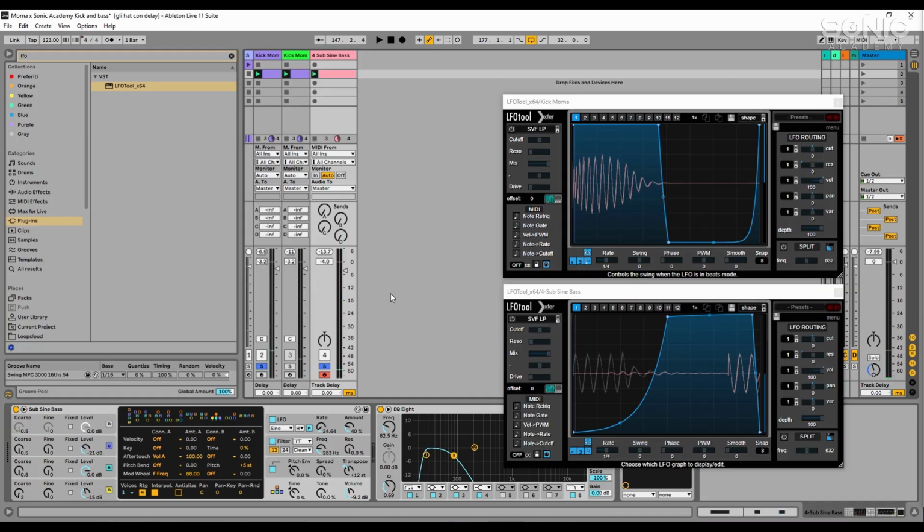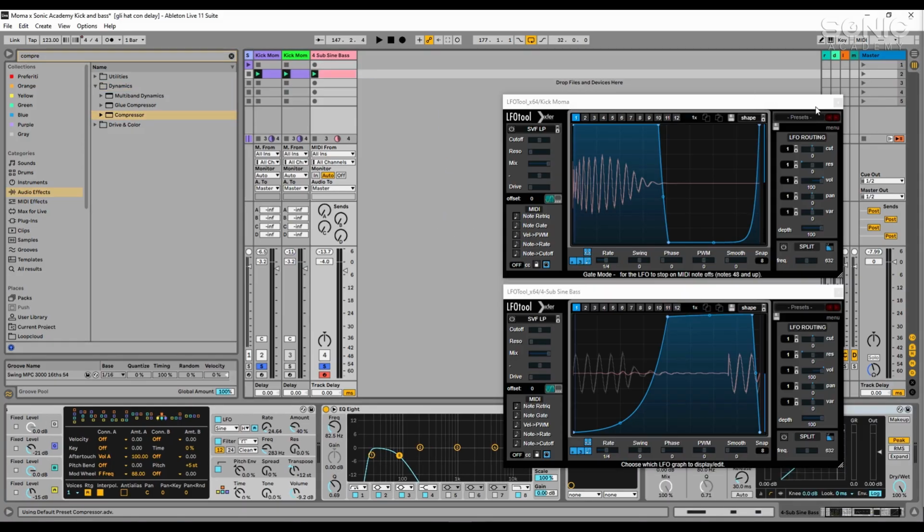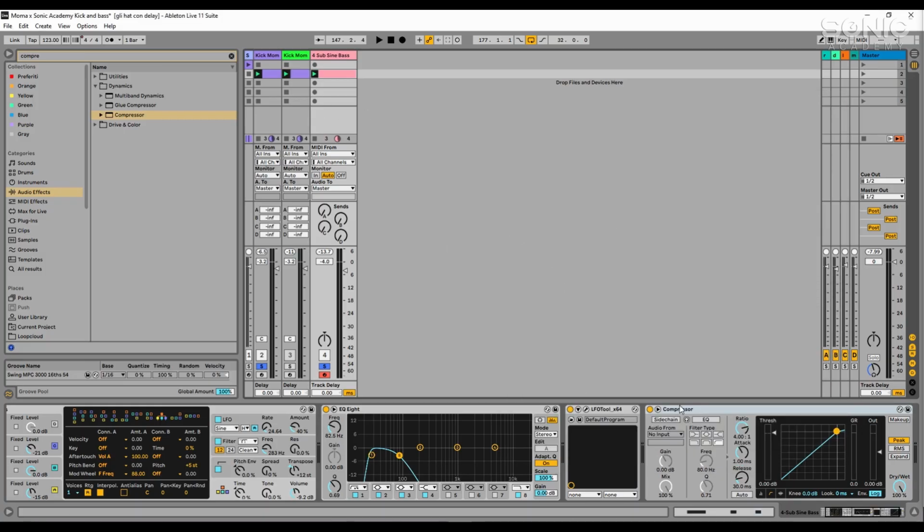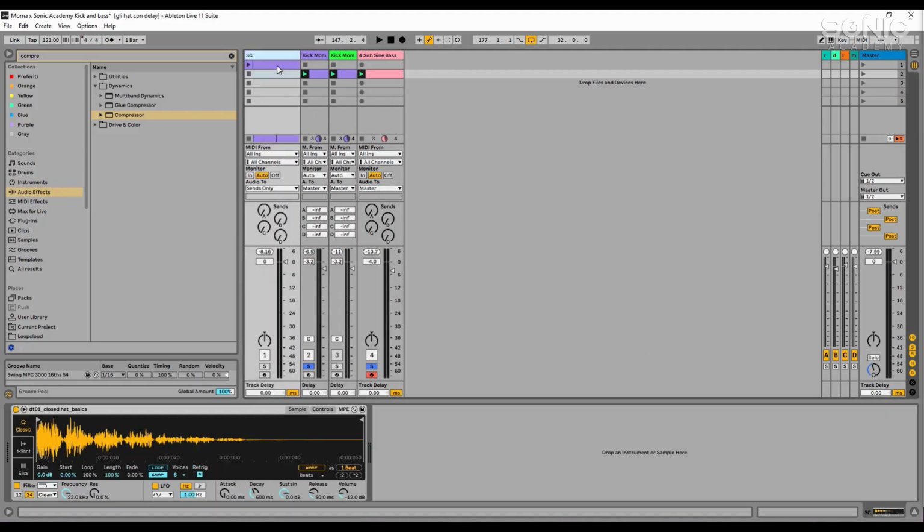I usually never tend to saturate the very low frequencies of the sub bass. Sometimes it happens, sometimes it doesn't, but it was not the case here. Another thing I usually do is apply a compressor inside the sub bass, sometimes just to cut the very first part of my sub. Okay, I've got a sidechain. I'm going to show you what kind of sidechain I have inside this track.